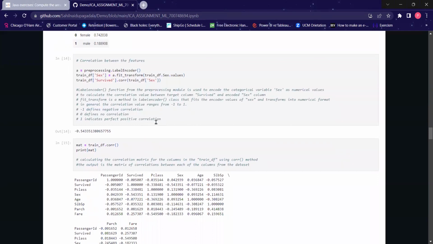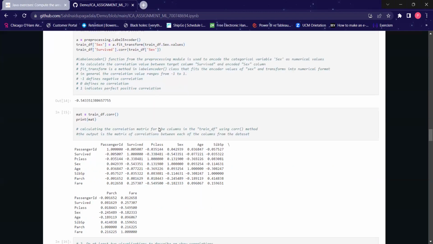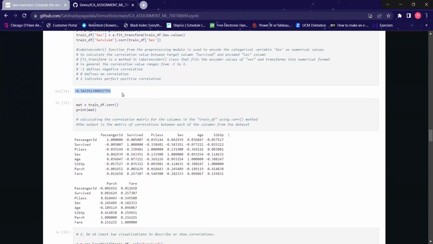For the correlation between the features, we use the label encoder function from the module to encode the categorical variable sex as numerical values. Here fit_transform is a method in the LabelEncoder class to fit the encoder on the sex values and transform them into numerical format. Here the correlation values range from -1 to 1. -1 indicates negative correlation and 1 indicates positive correlation. 0 means no correlation. So this is the value we got.